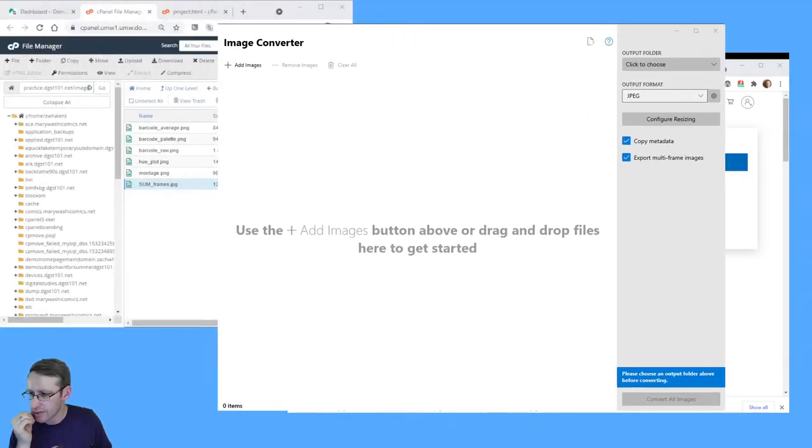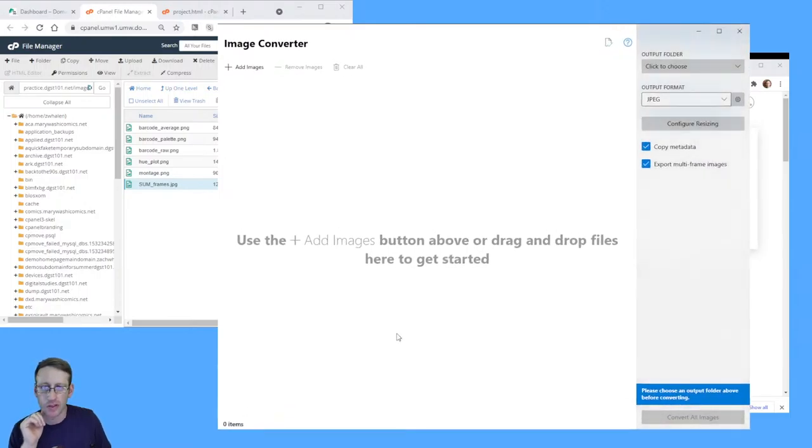Okay, so here's this image converter thing I just downloaded and have literally never heard of or used before, so I don't know if it's going to work or not. You know, we'll find out. So let's add some images. I just click the plus add images button, so I assume that's what I'm supposed to do. Let's see what we can do with this.